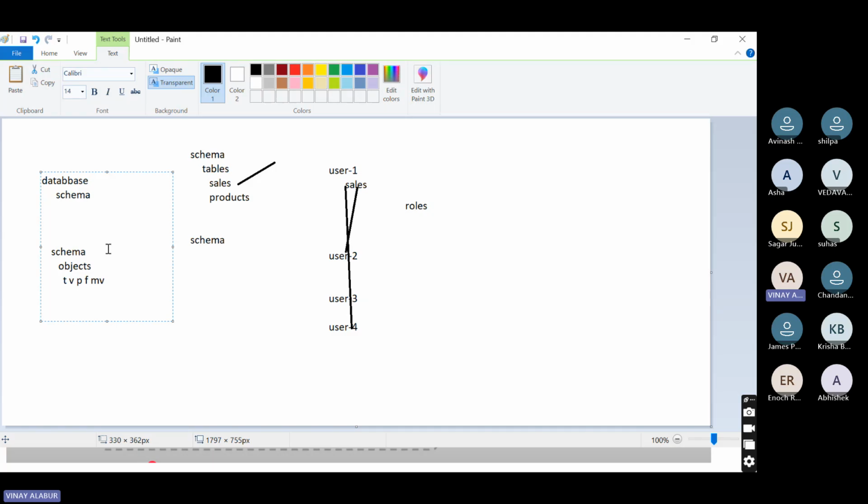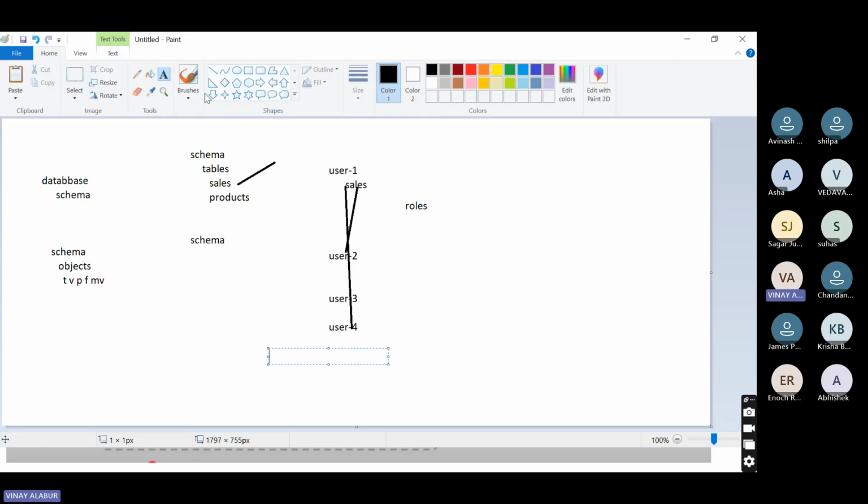To create your objects, first you should have a schema, and behind that, you should have a database. This is a structure you should always remember. Database is the first level, schema is the next level, and within that, you can create your objects.